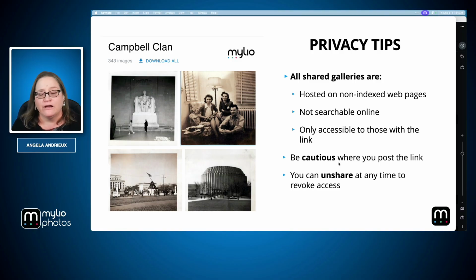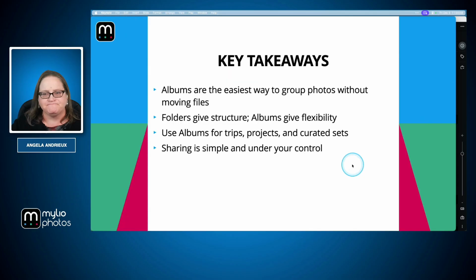I would suggest being cautious with where you post that link, because anybody who has that link can then share that link, and then that can go pretty wide. So that is up to you who you share it with and when and where. You can also unshare at any time to revoke the access. So if you're going, you know what, somebody just posted that on Facebook and I don't want them to have that there, you can go and unshare the gallery and take it down. And then even if somebody clicks on that link, they're no longer going to be able to access those photos.